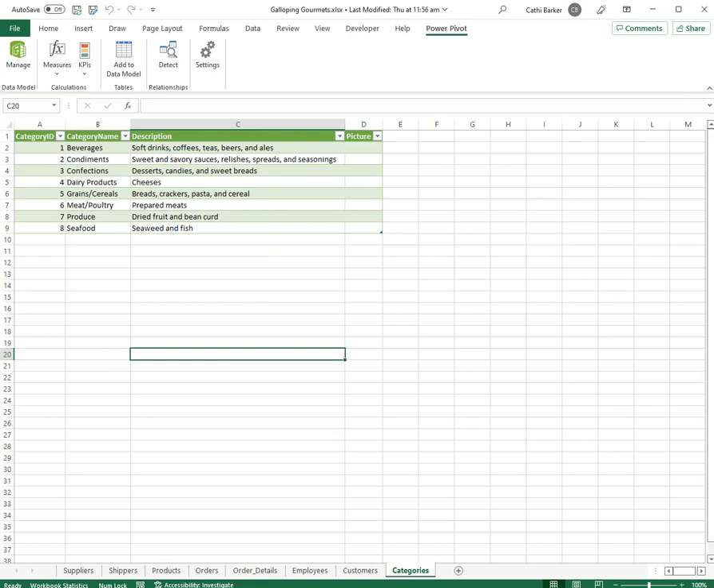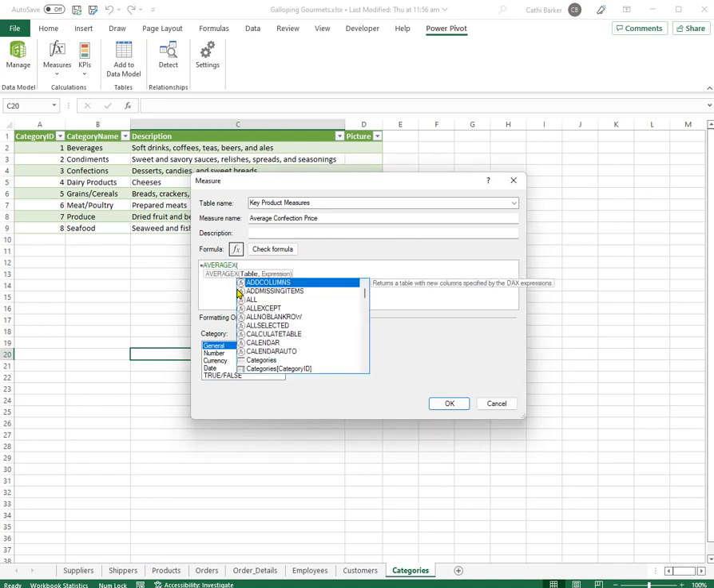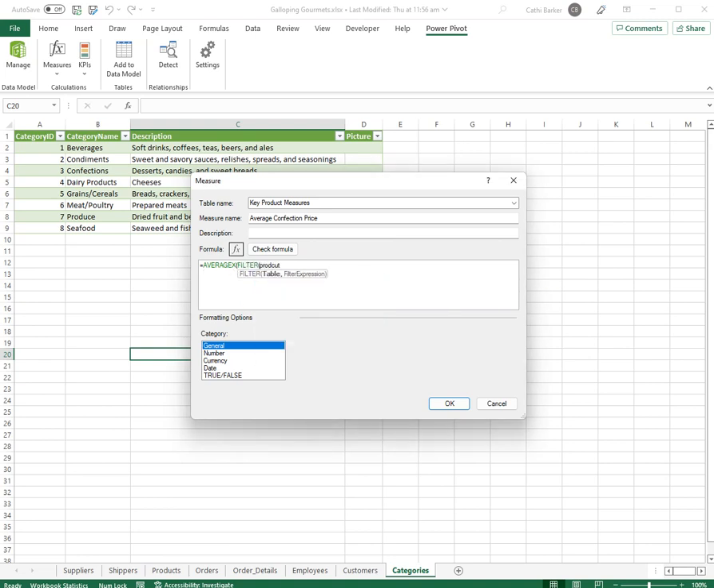Let's make another new measure. This is to give me the average price of the confections. So measures, new measure. It's a product measure again, but the name of it is average confection price. This time I'm using AVERAGEX. We've looked at COUNTAX, SUMX, and now I want AVERAGEX. I'm using AVERAGEX because I'm wanting to filter, so I choose the filter function. The table I'm wanting to filter is products.